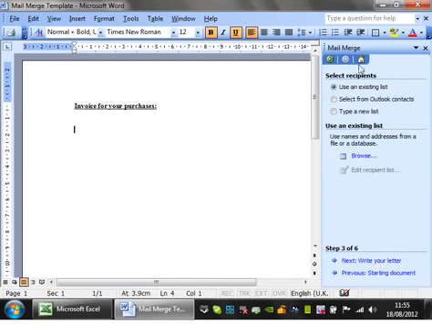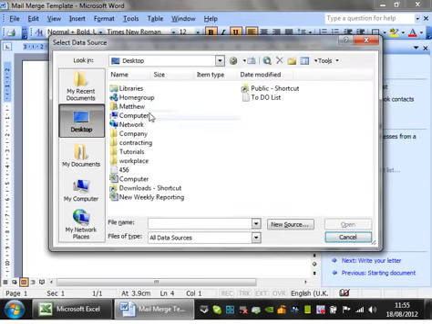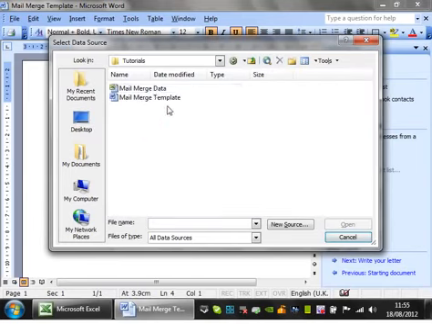This is select recipients. Use names and addresses from a file or database. So you click on browse. You can connect directly into an Access database if you need to, and it will have the same effect, or into any SQL connection. But I'm going to do it to a spreadsheet.